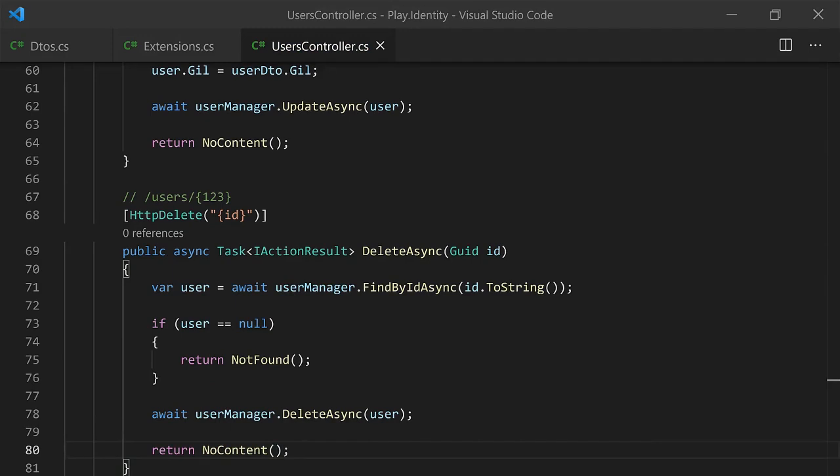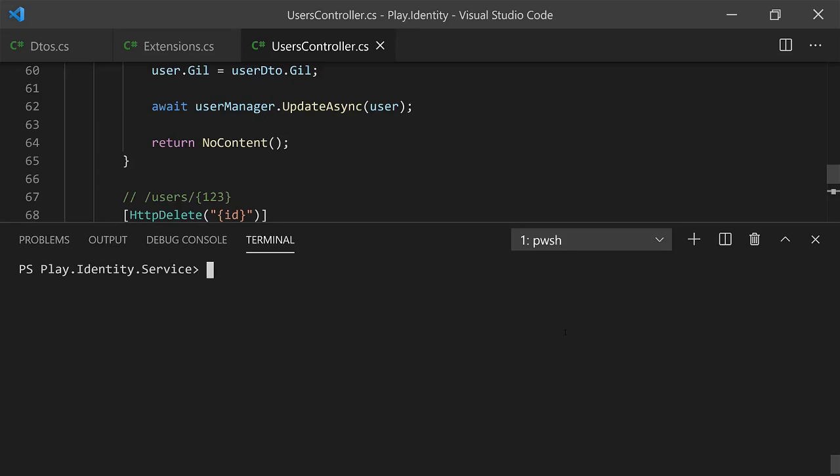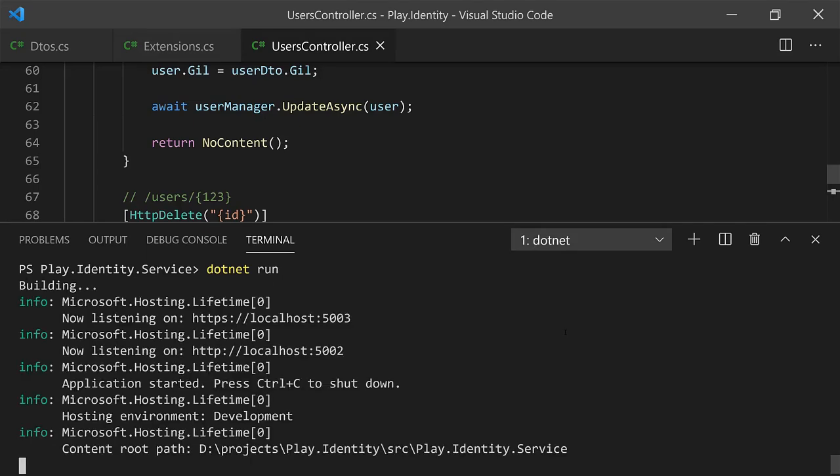Okay, so with that we have our REST API all ready to go. So it is time to try it out. So I'm going to go ahead and do Ctrl+J to open my terminal, and I'm just going to do dotnet run in the Play.Identity.Service directory. So dotnet run starts the web server. And now what I'd like to do is to grab the swagger.json OpenAPI specification to import it into Postman. So to do that, I'll open a browser.